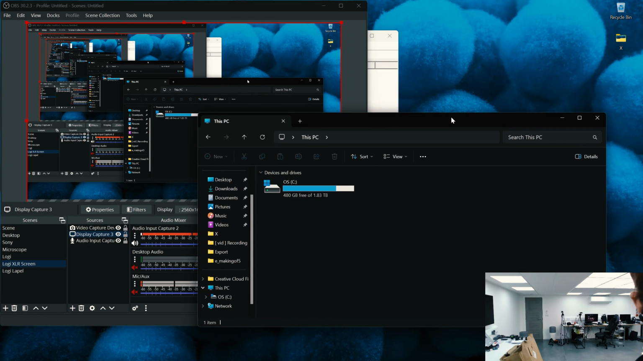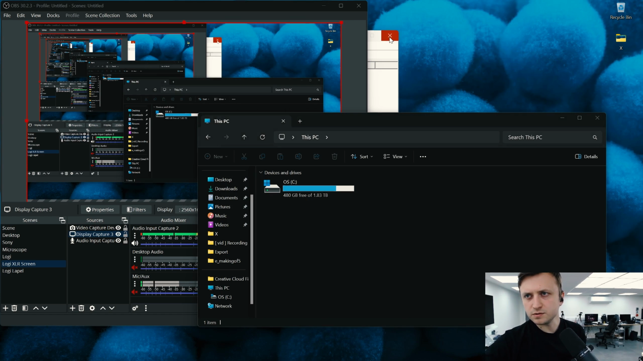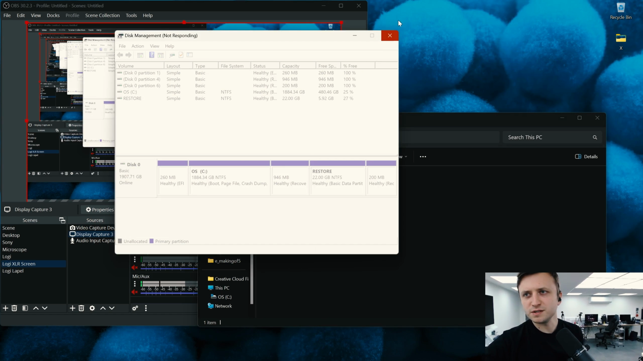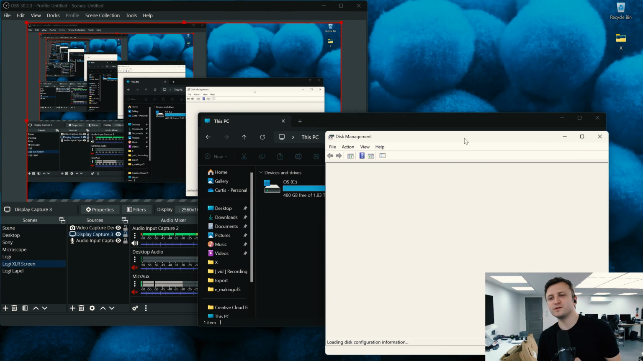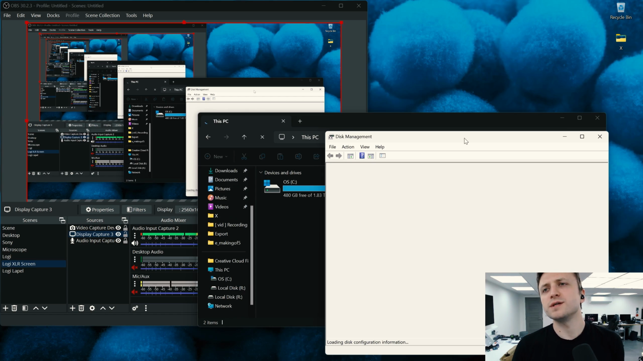Let me power the Hotswap off and on. So off. Just pushed it back in. Let's power it back on. And it's not picking it up. That's interesting. And the disk management is now crashing. Ooh, is that not a good sign? It's now having trouble loading the disk configuration information. Not good.